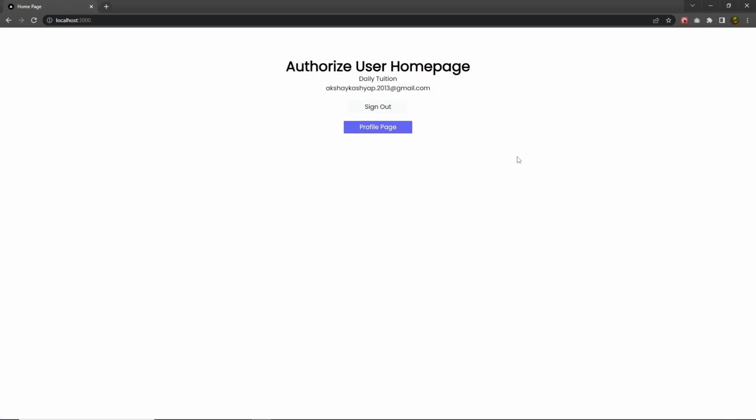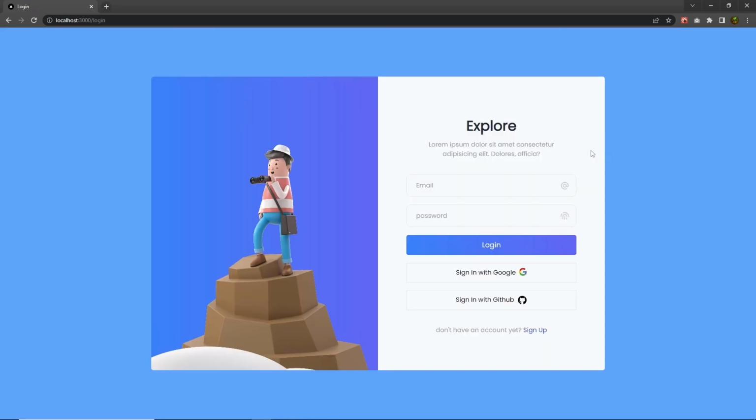You can see I'm the authorized user. When I click on this sign out, the application is going to redirect me to the login page again. When I try to go back to the home page, it's going to redirect me to the login page. And now, if I want to access the home page, I have to log in again.